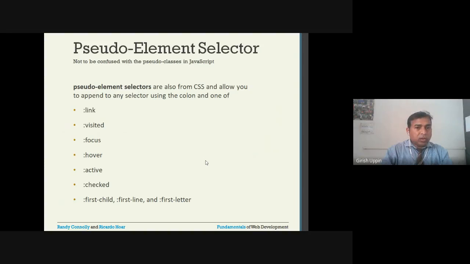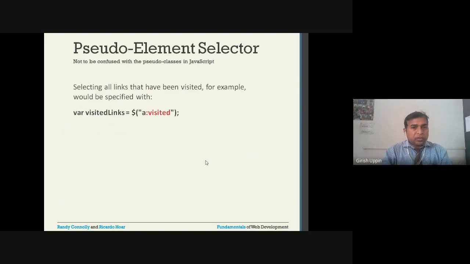These are the pseudo elements that we can use for selecting: colon link, colon visited, colon focus, and so on. This is the usage. In this particular case, it is going to get all the links which are visited.